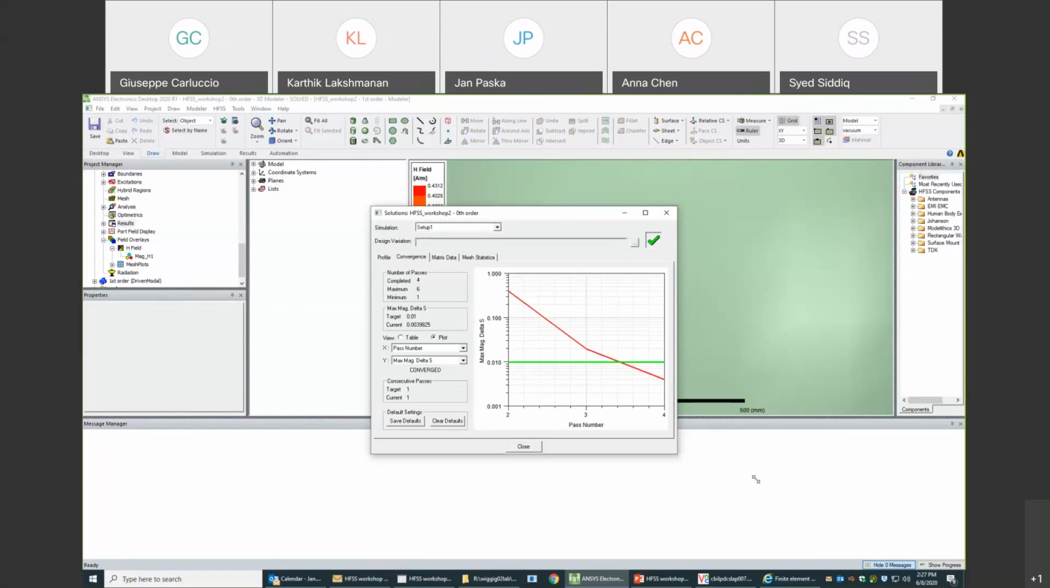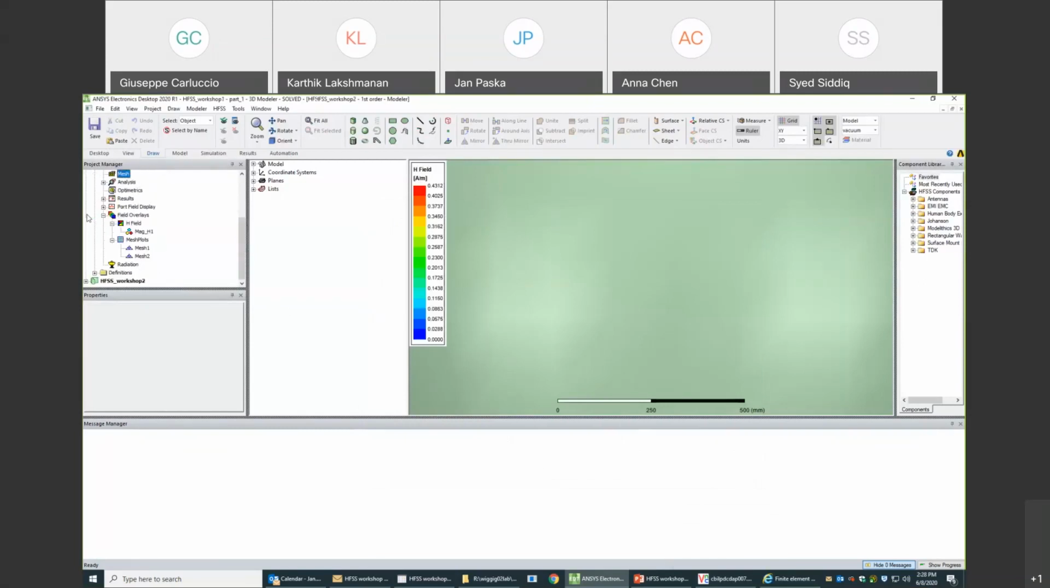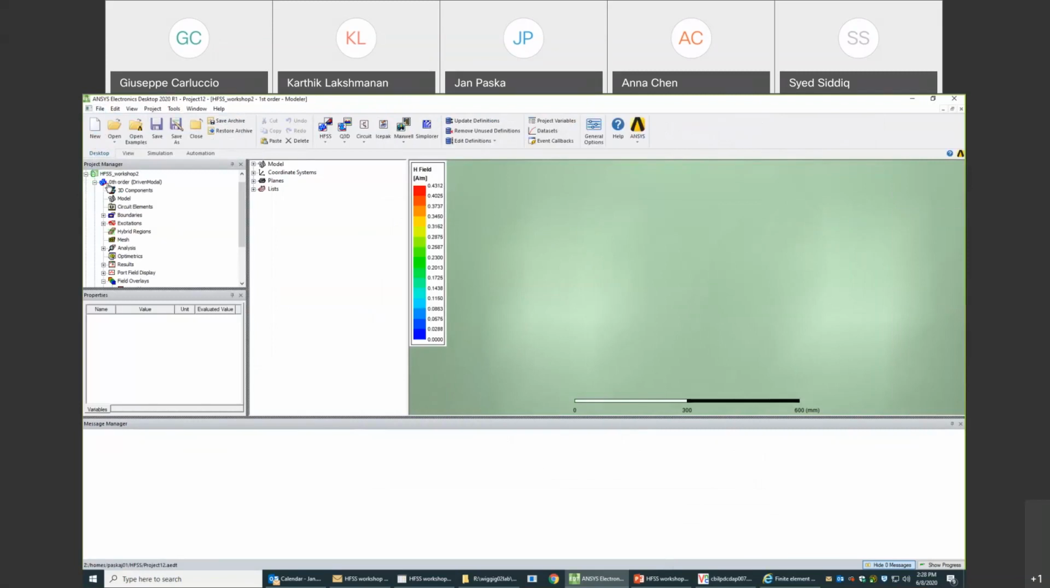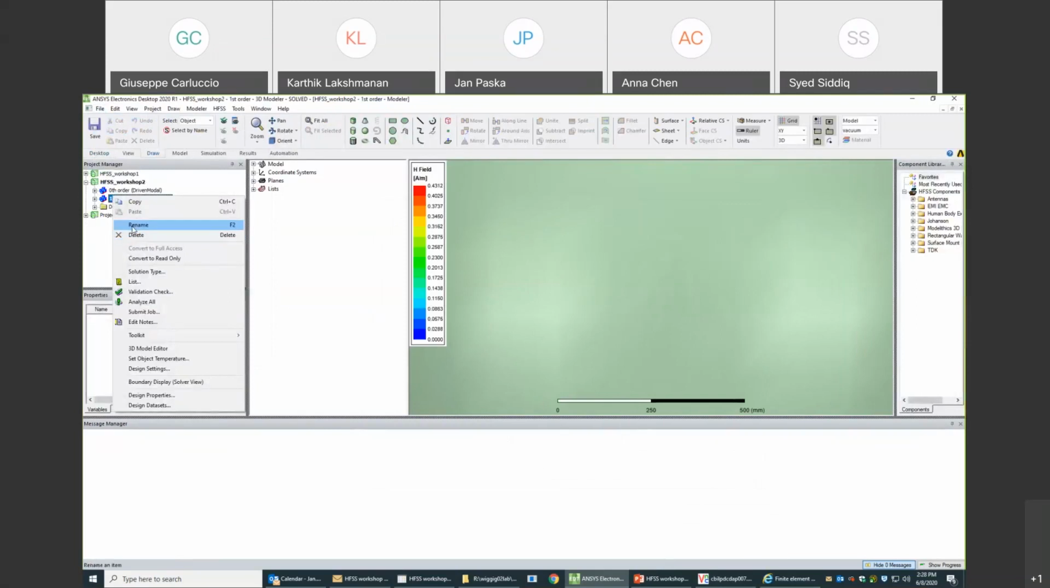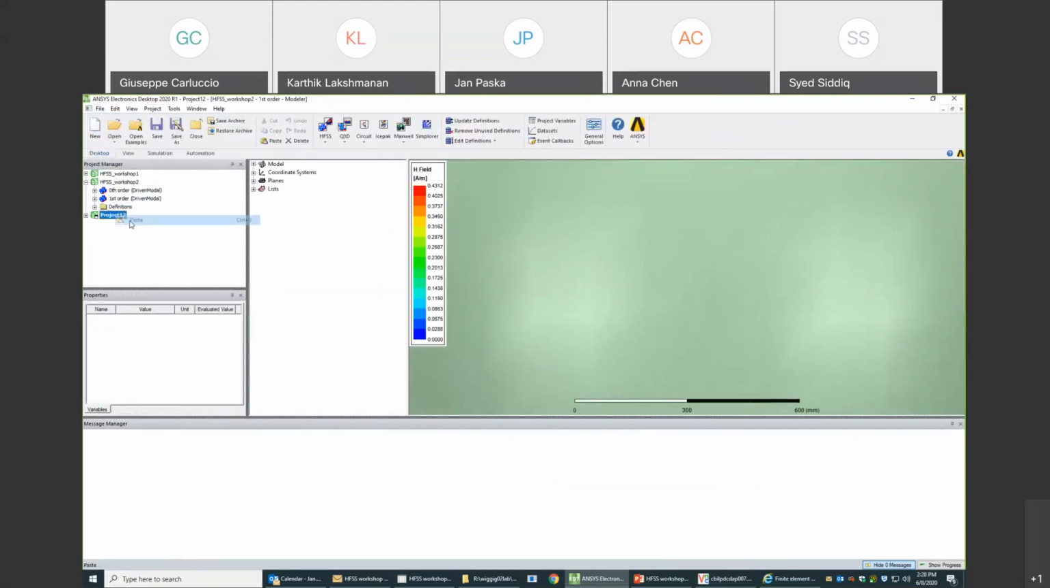Yeah, we were not happy with that solution, but if we increase the number of passes, the solution is going to get finer and finer, and it will even get more symmetric. Meanwhile, we can just let it run a little longer while we discuss the results that we just ran.